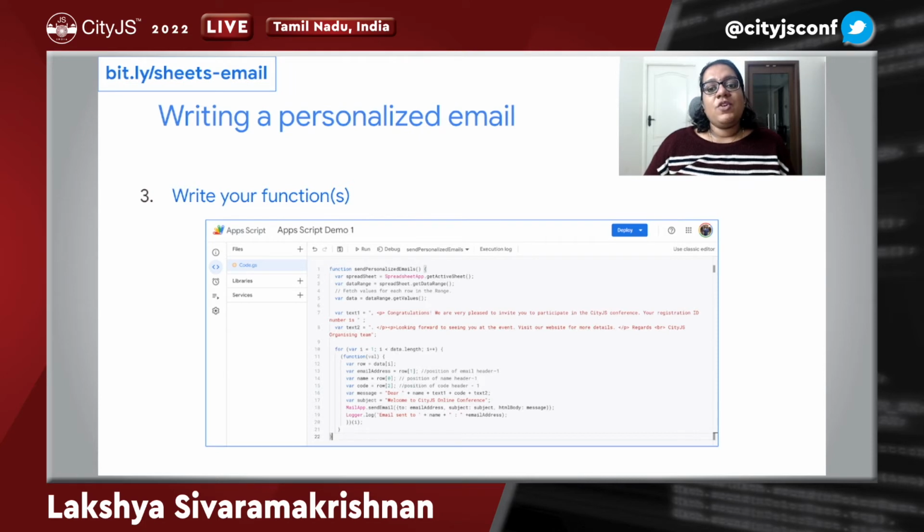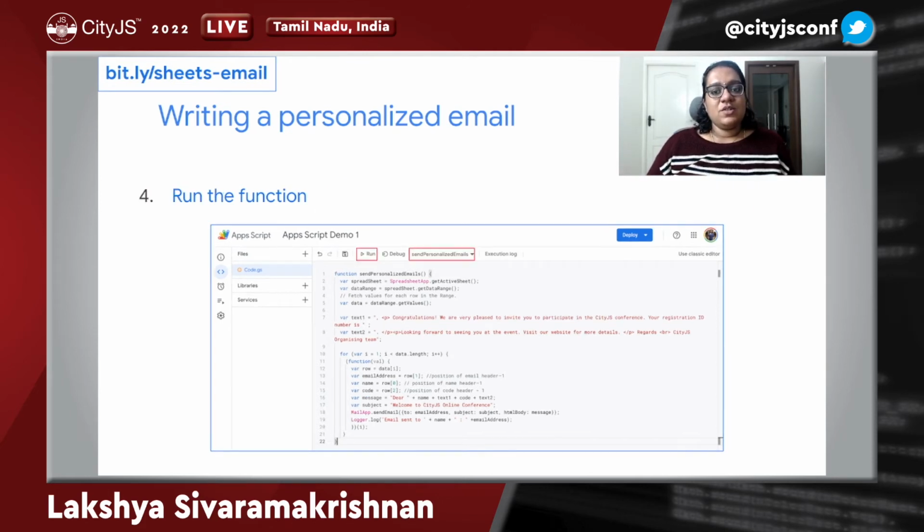email. What we're also doing additionally is we have a Logger class which helps us view the execution log once the function is run, and I'll show you how we see that. So basically we say "email sent to", and we're writing the name and the email address so that we can track later from a logging standpoint, right? So this is what we're trying to do with this function. Once we write this function, we go ahead and run the function.